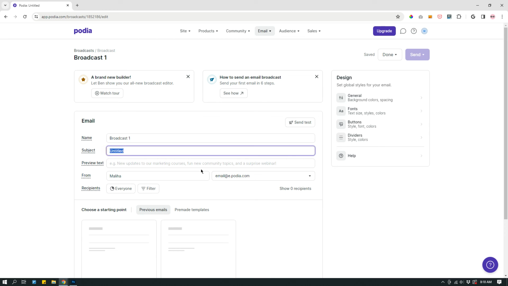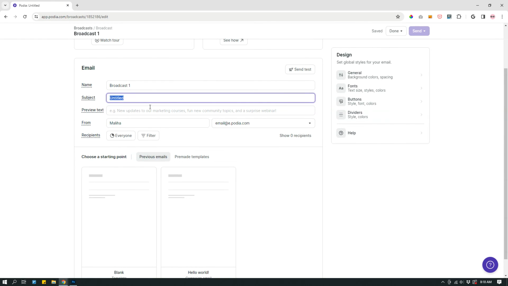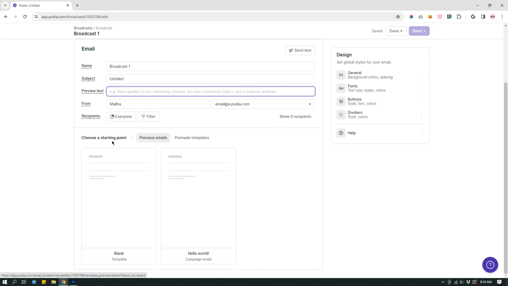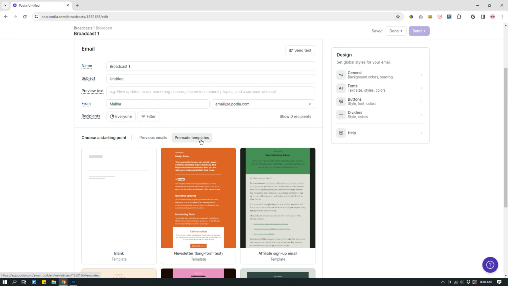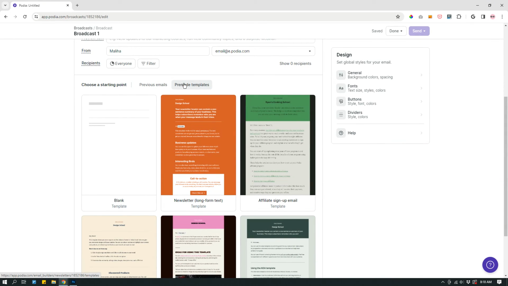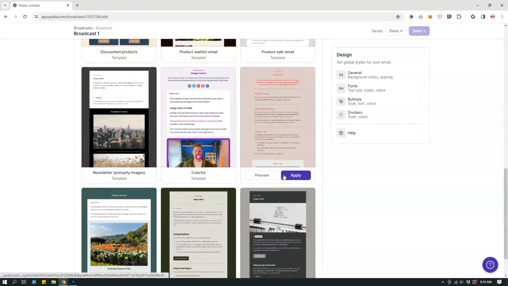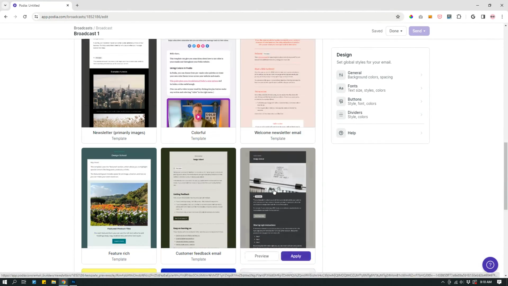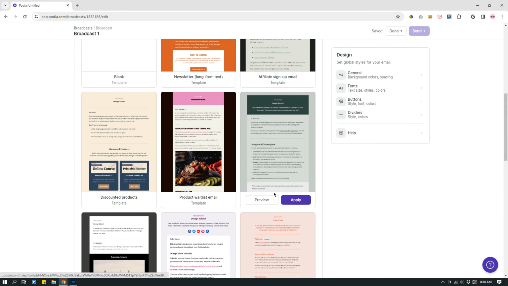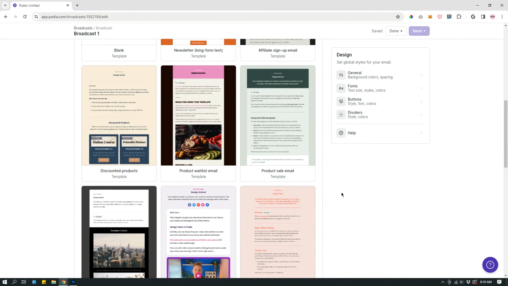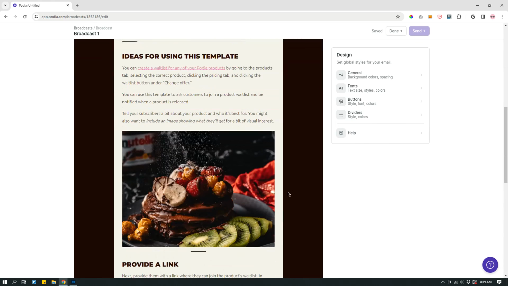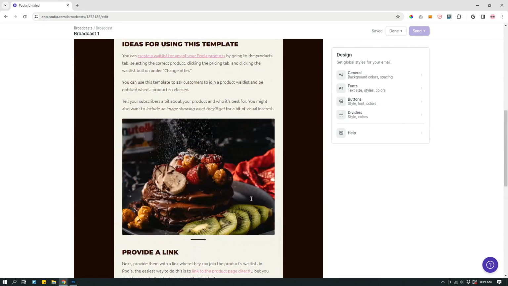And then subject line. Obviously, subject lines are very important. It's what your recipients will see. So add a subject line, preview text if you want to, and then come down here and choose a starting point. So previous emails or pre-made templates. If you want to use one of the pre-made templates, click pre-made templates, and you can choose one of the templates here. And it's exactly the same as those campaigns that I showed you. Pick whichever one you want, and then it's super easy to start customizing these things.